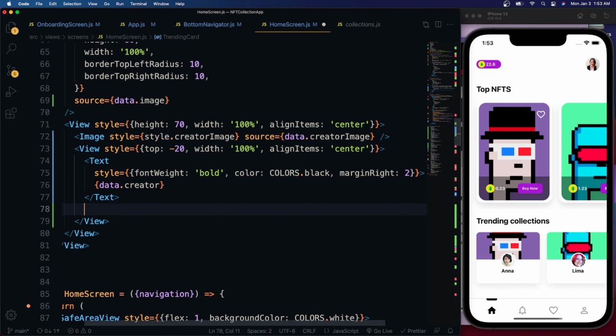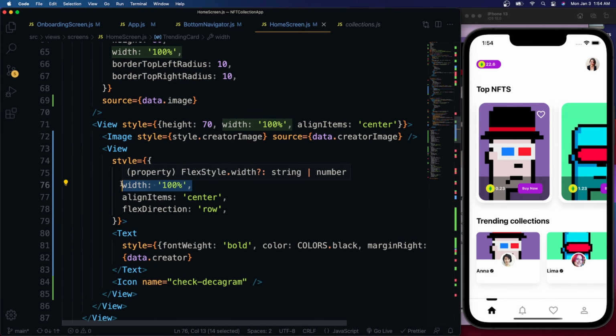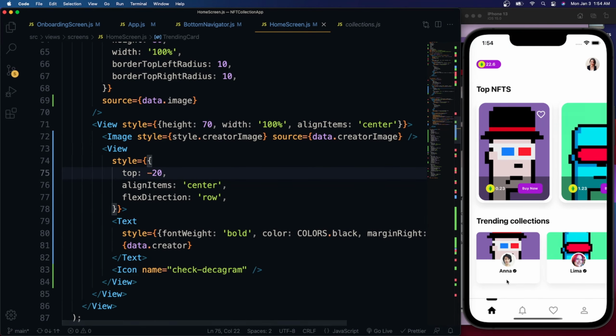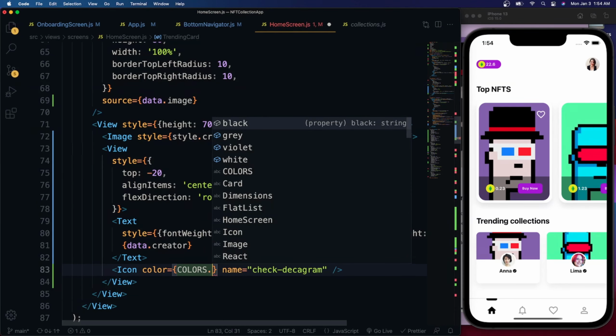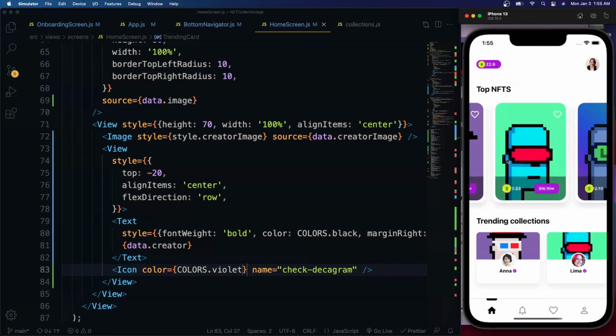Now we are going to add the icon. And for this icon, we are going to give it a name of check-decagram. So this should be a direction of row. We'll change this to flex direction of row. And also we are going to get rid of this width. So we have the name and the icon aligned properly. Now we are going to give this a color of violet. So say color, and say colors.violet. Hit save. So now we have the name and also this check icon.